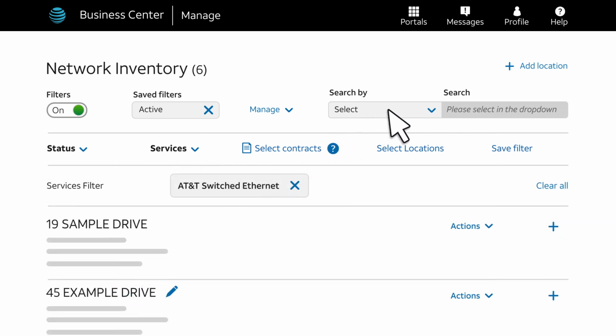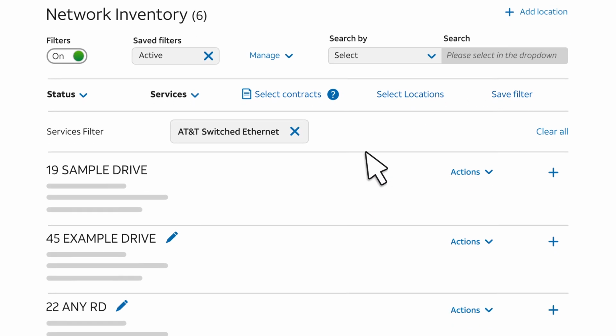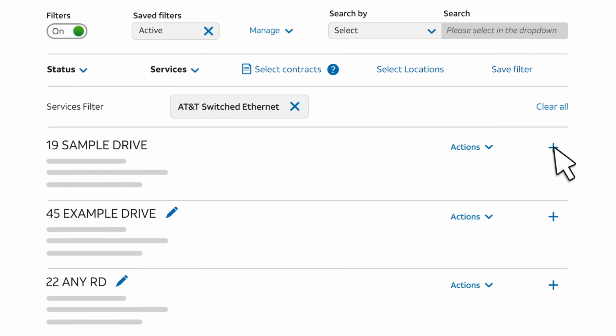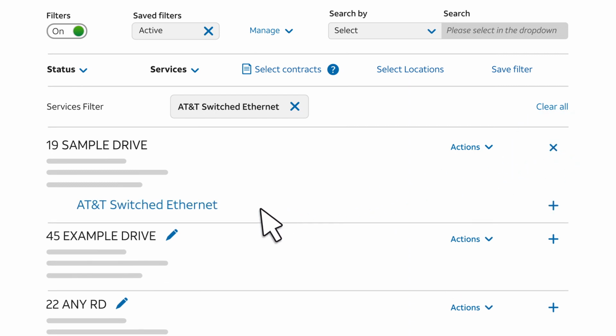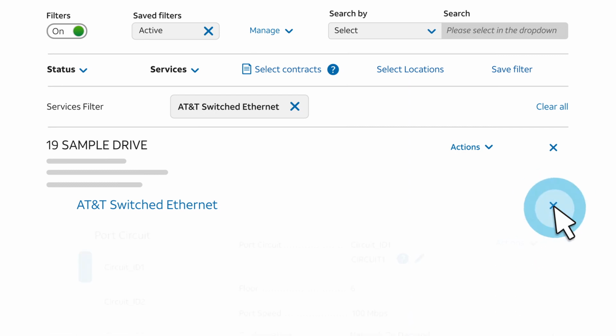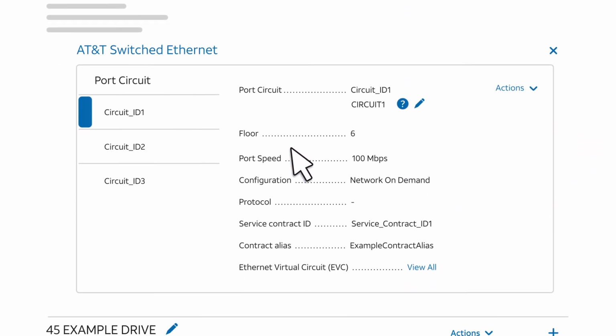If you have many locations, use the search tools to help find the one you want. For this example, we'll just scroll down the list. Expand the location where the port is located and you'll see the AT&T services available there. Expand the AT&T Switched Ethernet service and you'll see the available port circuits. Select the port circuit where you want to add an EVC. From the Actions menu, select Create Order.